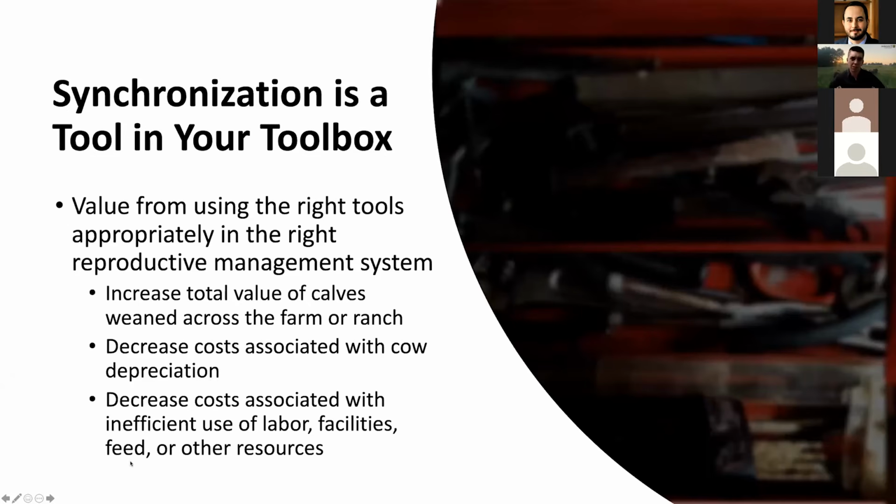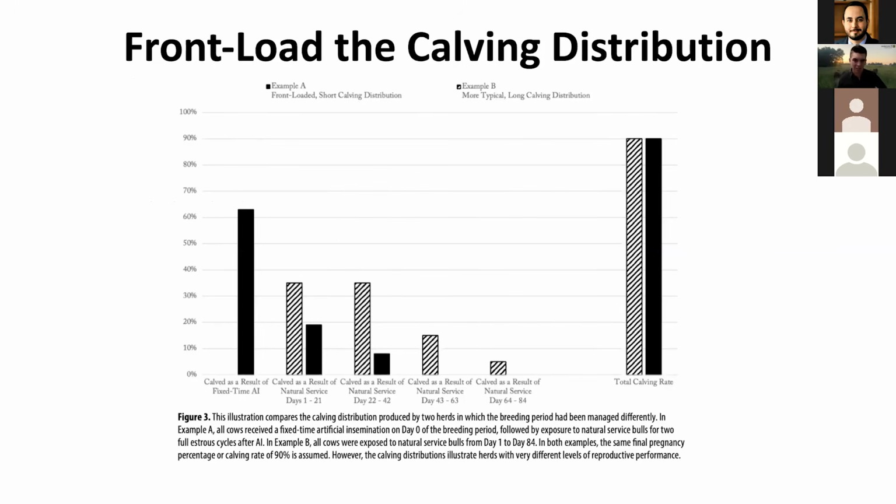Here's one I bet you don't think about nearly as much. What about your inefficient use of feed resources by having cows at such different stages of production during the year? Even within these relatively short calving seasons of 60, 75 days, something like that, there's still quite a bit of variation between the cow that conceives on the first day and calves on the first day versus the cow that conceives towards the end and therefore calves towards the end of the calving season.